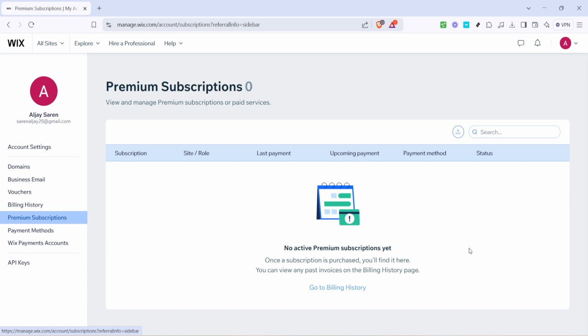If you're unsure about any step or encounter any issues during the cancellation process, Wix usually provides detailed support through their help center or customer service, which can be immensely helpful. By following these simple steps, your subscription with Wix will be effectively cancelled. Remember to check your email for a confirmation notice from Wix, as this will serve as proof of your cancellation.